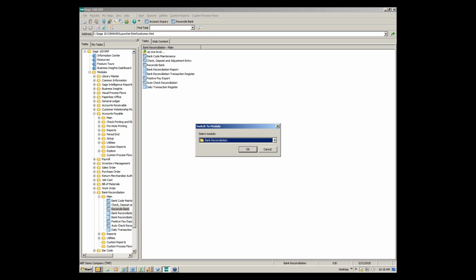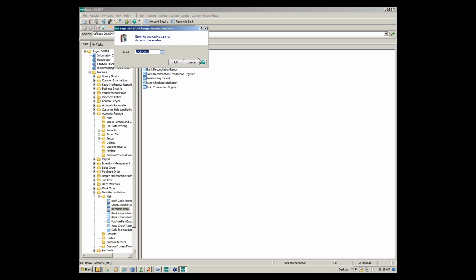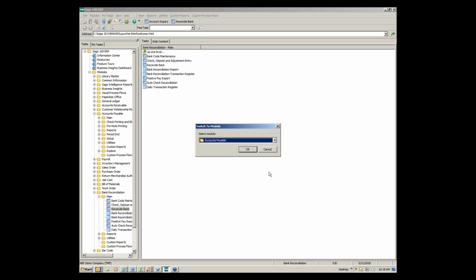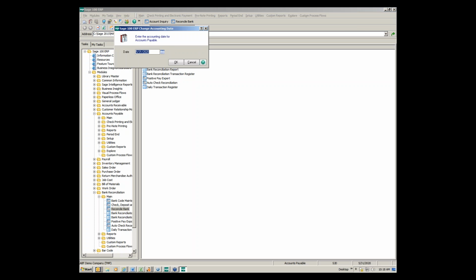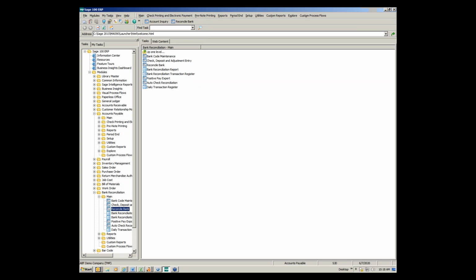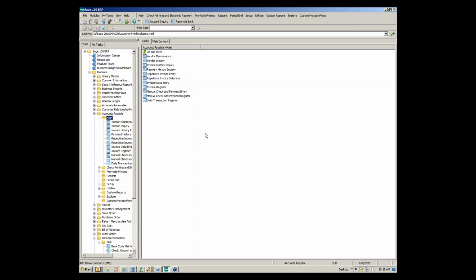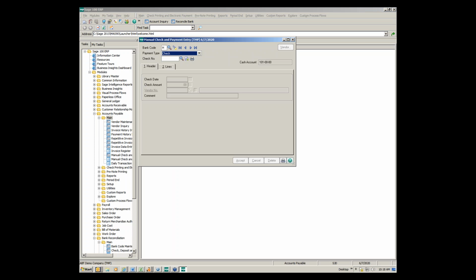So I'm going to change this to the accounts payable module. Oops, that's accounts receivable. Let's cancel out of there. Let's do that again. And you'll notice that my date is 5/31, but we're going to pretend that it is June 20th. And I haven't reconciled my bank yet for the previous month. So we're pretending that it's June 20th, and I have to do a check reversal. Okay? So where do we do those? Manual check and payment entry.